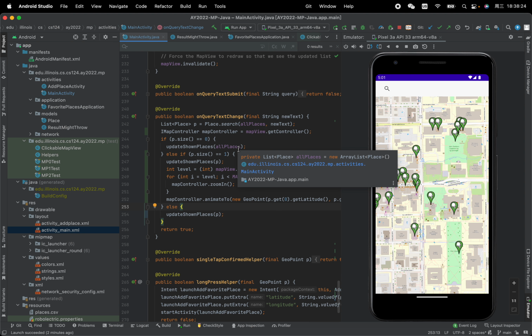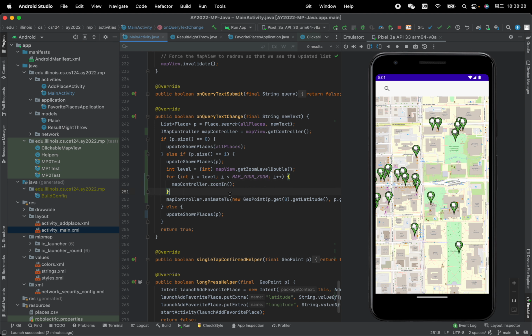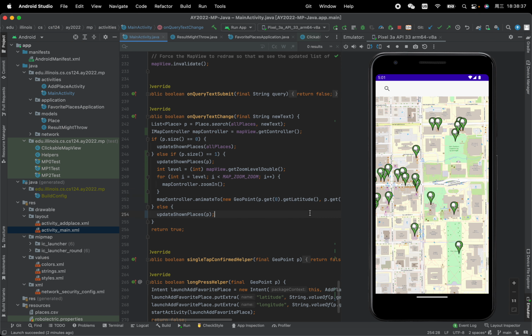In that case, we want to zoom into that place and recenter the map there too. So we first update the shown place, then zoom in to that place, and then animate to that place too. And this is basically how we achieve that.